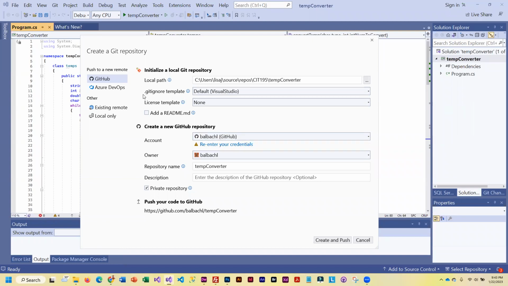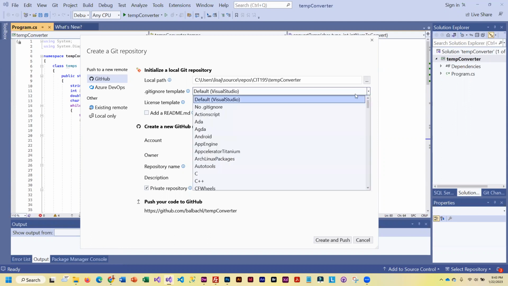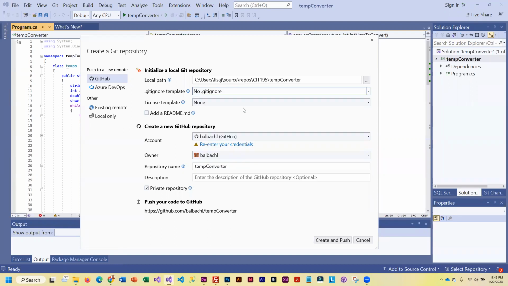Okay, then the next really important thing is that we do not want it to use git ignore. If we tell it to use git ignore, it's not going to push all of our project files up there. So tell it no git ignore.